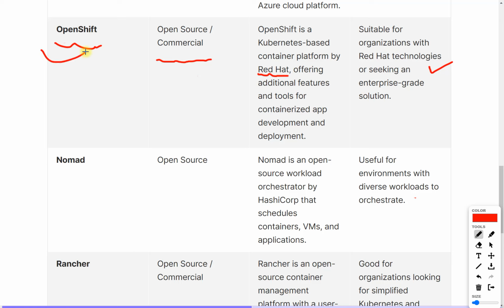And the unique feature of this is it helps create and manage containers with extra features, and it's like a Swiss Army knife for containers, which offers lots of tools for developers, especially in larger organizations.